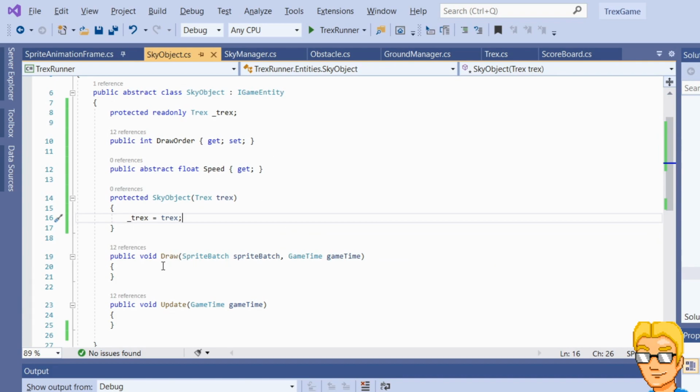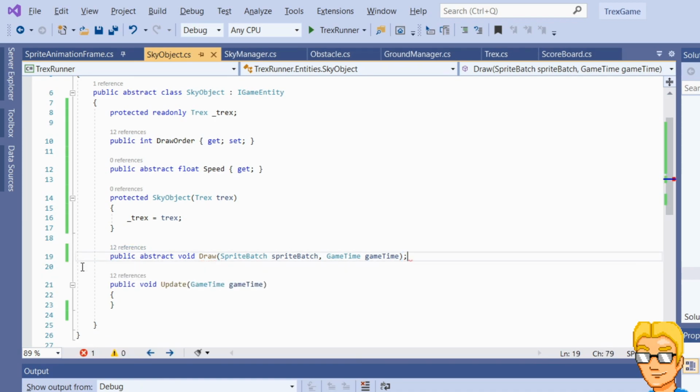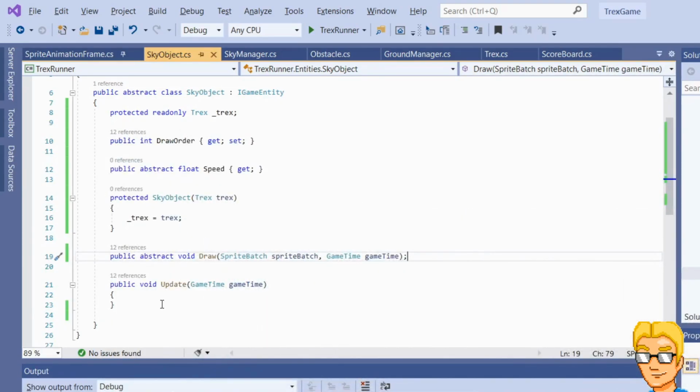Well, I guess the draw method, we can make that abstract, because it will be different for each of them. For the cloud, we simply need to draw a simple sprite, but for the moon, we need to check which one of these sprites should be drawn, and for the star, we need to actually draw an animation. So it's going to be different for all of them. We might have even just used an interface instead of an abstract class, but oh well.